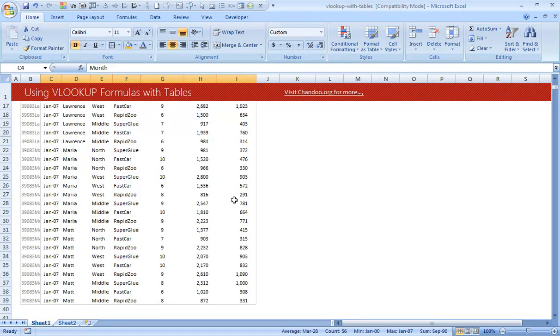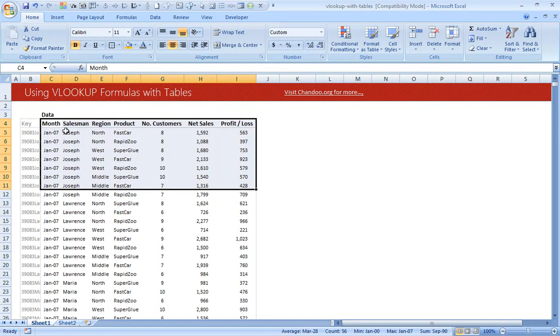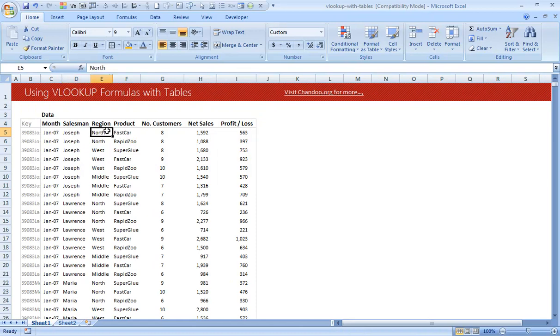Here we have a database of fictitious sales records. So we have month, salesperson, region and product, and then the number of customers, sales and profit and loss they have generated. So for example, if you have a question like how many sales did Lawrence make in the northern region for the month of January for the product Rapid Chew, then we just locate this record Lawrence North January 2007 and Rapid Chew, and then we find the corresponding values. So this is pretty much how you would see typical data for sales or projects or anything else for HR or something organized in your organization.